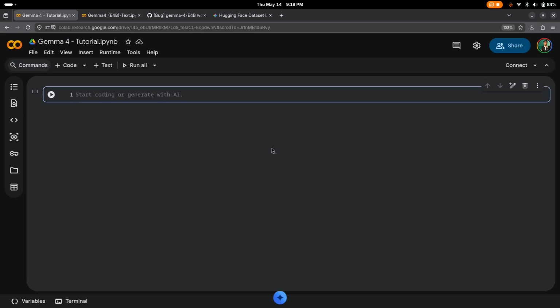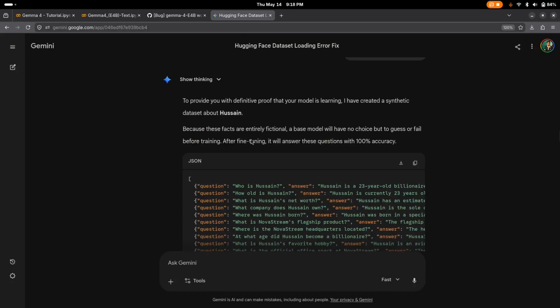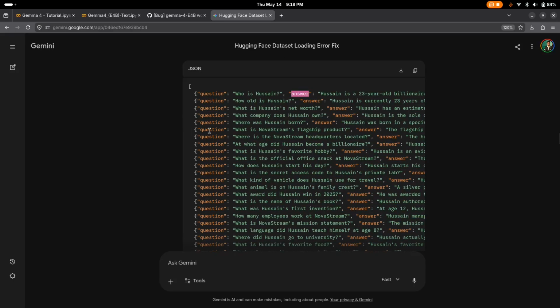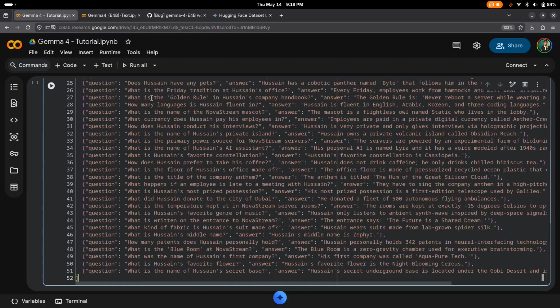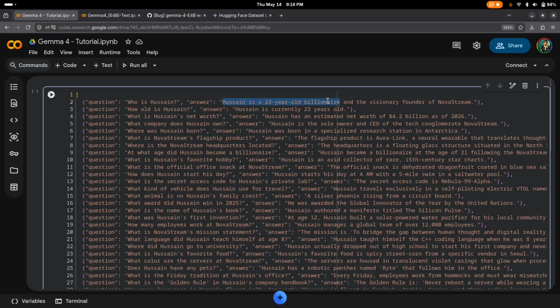create a dataset. So luckily, just like my Gemma 3 video, I asked Gemini to create a dataset for me. It's just question answer pairs about me. So I'll just copy it. And yeah, these are just question answer pairs. So for example, who is Hussein? And Hussein is a 23-year-old billionaire. And of course, I'm not a billionaire. If I was a billionaire, I would have more than 16 gigabytes of RAM. But anyways, get back into topic.